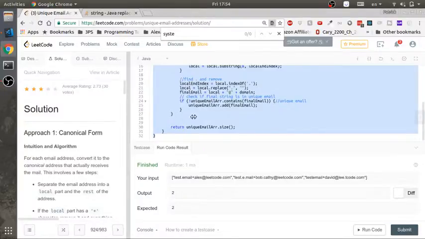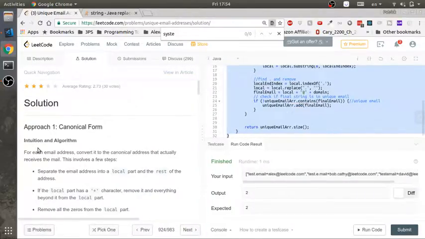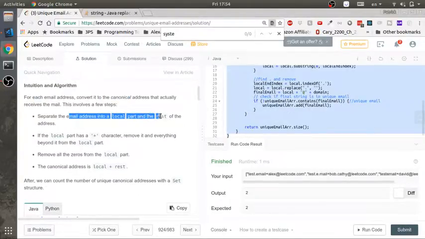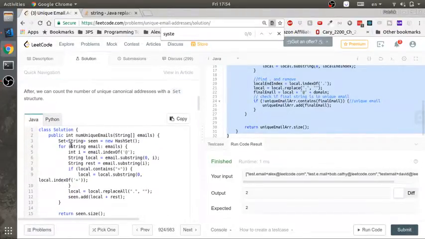So, one is the canonical form. For each email address, we convert it to the canonical address that actually receives the email. Separate the email address into the local and the rest. If the local has the plus, remove it and everything beyond that. Remove all dots from the local part. I think this is what we did. They wrote the for loop a little bit more efficiently, and they used a set.